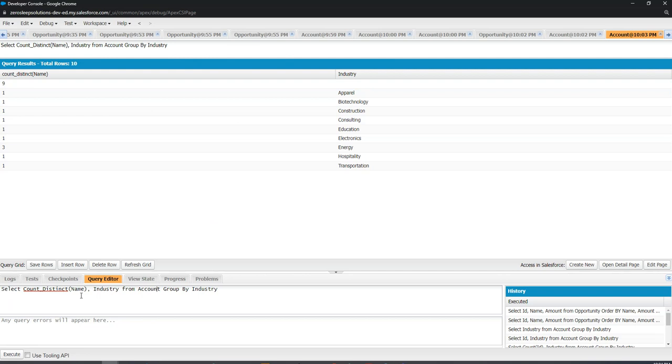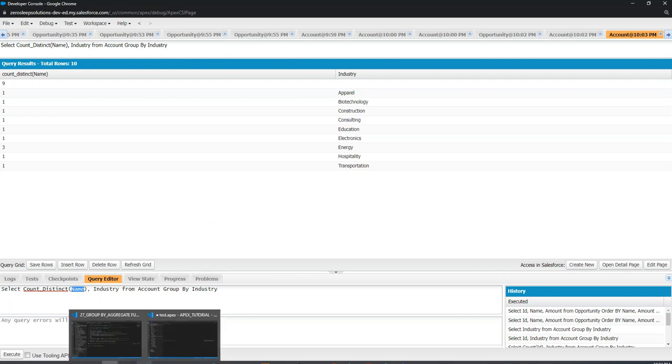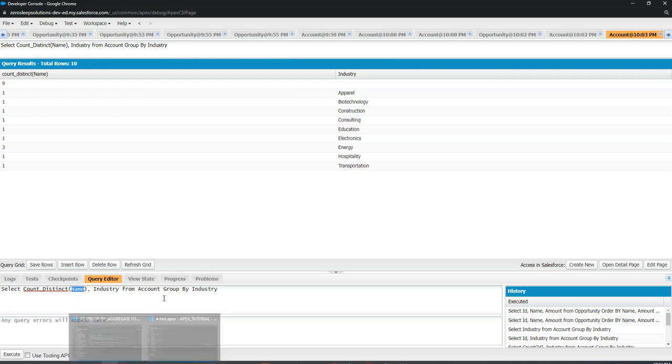Name is probably not the best one because name can't be null, but it is distinct or unique. If we were grouping by something else aside from industry, because whatever you're grouping by can't be in this count distinct, it would take away all the null values from the count.